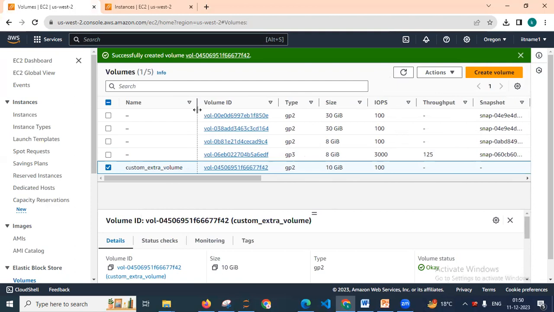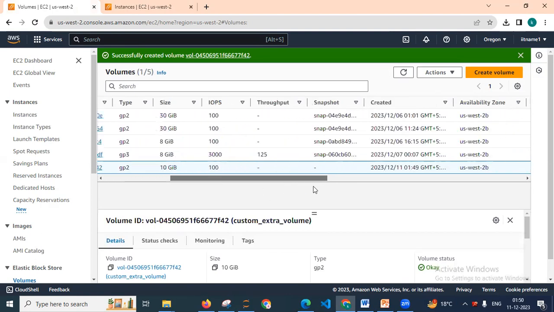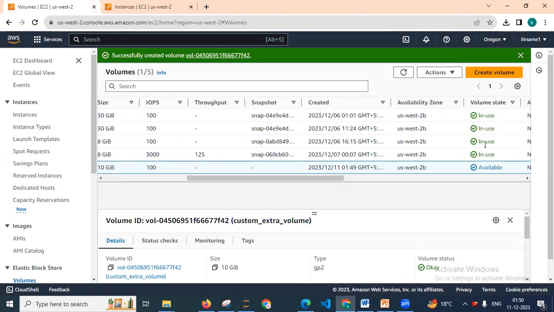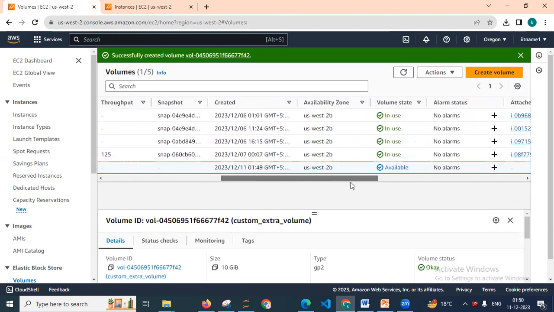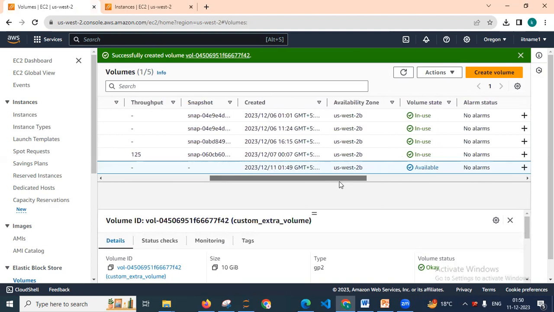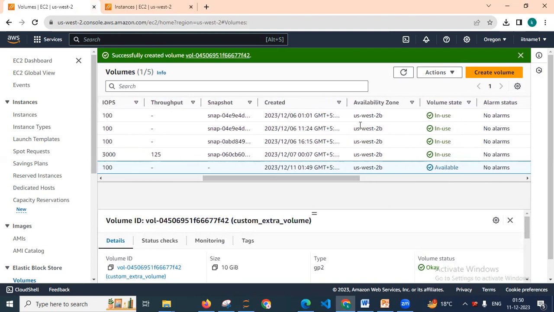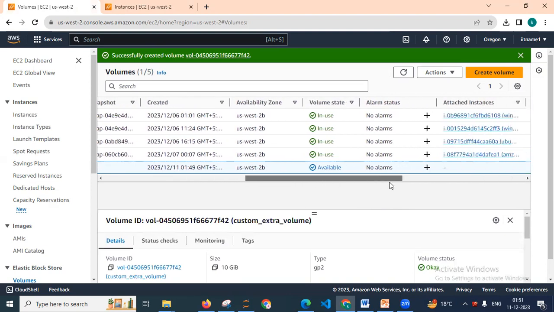And this is the custom volume that we are going to add, and this is the 10 GB, and you can see it is in the available volume state. Please remember it's available, and the availability zone is US West 2B. So this has to be remembered from your side. Although it has taken the default AZ, you also have to choose this one, because in the dropdown you can see there are many options, right? So make sure it is in the same AZ, right?